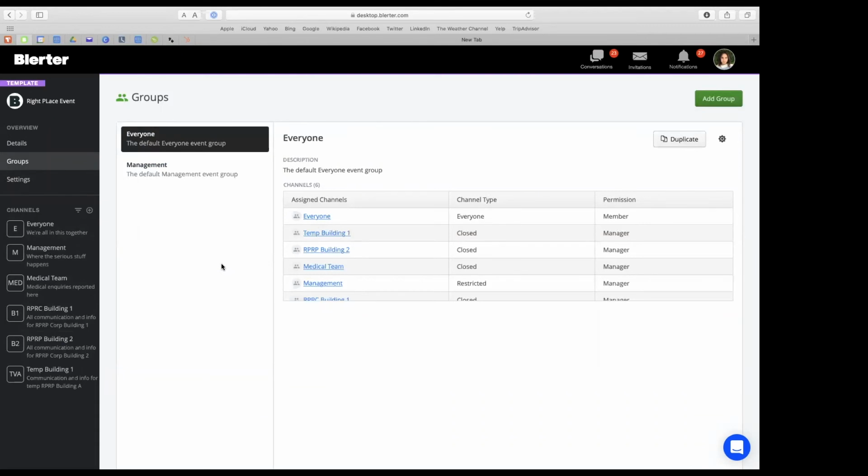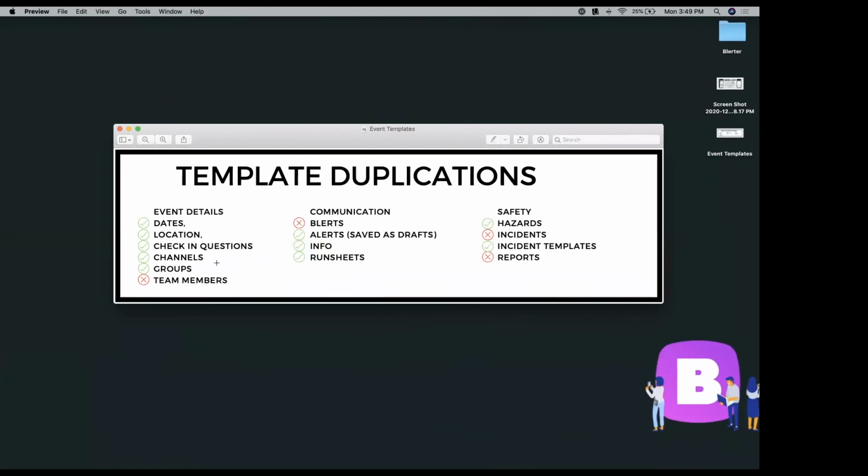Before we go any further, I'd like to just go over what is and is not duplicated with an event template. So with the details, you've got the location, the check-in questions, the channels, the groups, but you'll see that the team members are not brought across because we recommend, or we understand, that you have a different team joining you each year. From a communication side, alerts are saved as drafts. All your documentation and run sheets are saved as well.